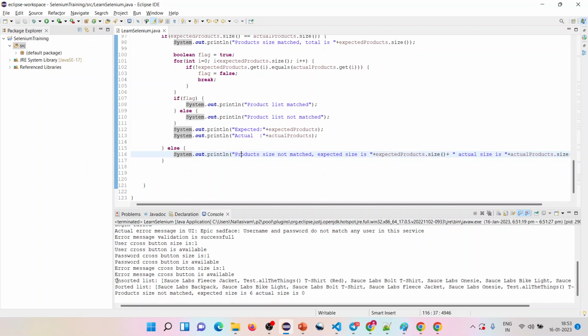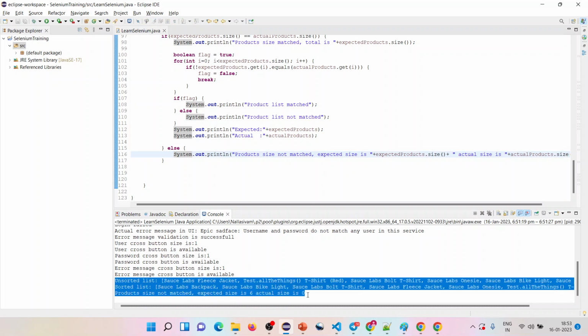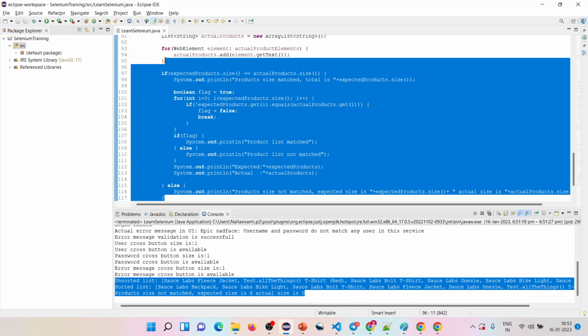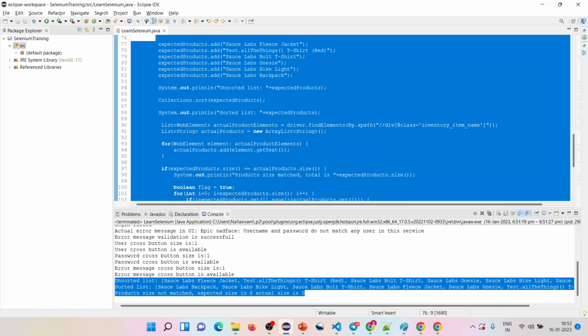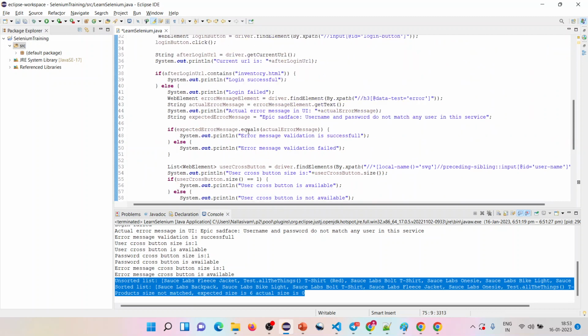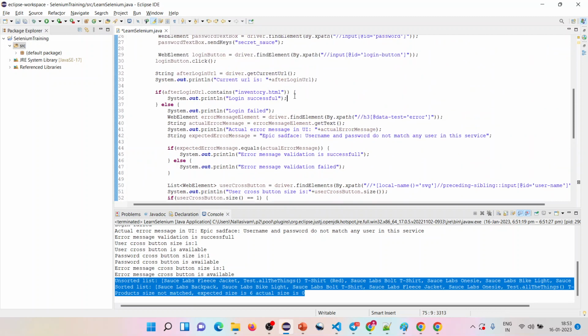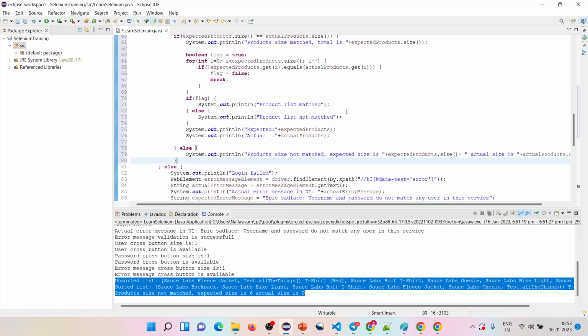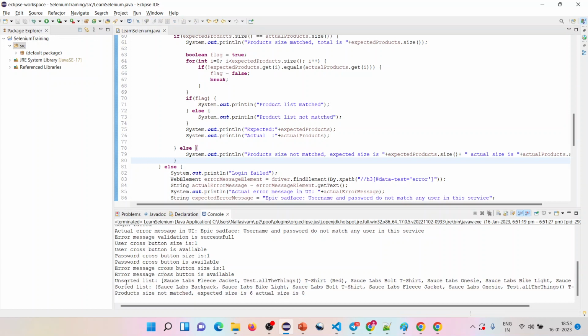So actually this should not happen for the failed scenario. This code should not run, right? So for that reason I am going to cut this code, and I need to place it only in the login successful scenario. Okay, so now if you run, you will not see this line of code.